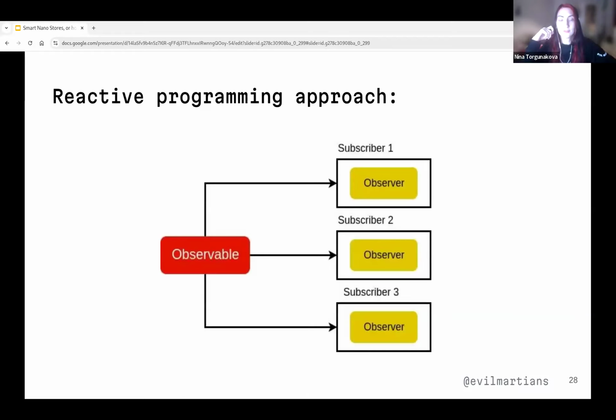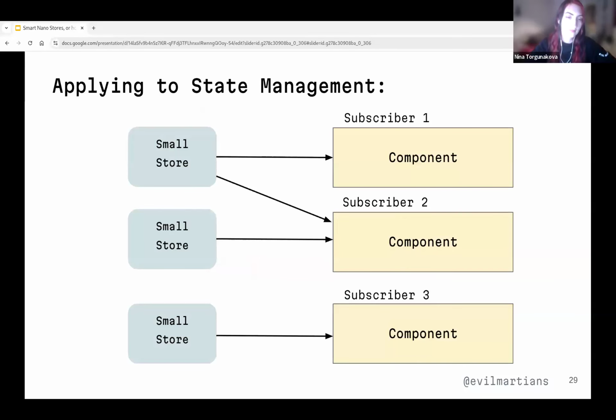And here we can refer to the idea of reactive programming and the observer pattern. The observer pattern has multiple entities called subscribers, which register themselves as observers, and they're notified and updated automatically when the state of an observable object changes. To apply this pattern to state management, observables must be the stores that store data, and subscribers must be the components that receive the actual data.